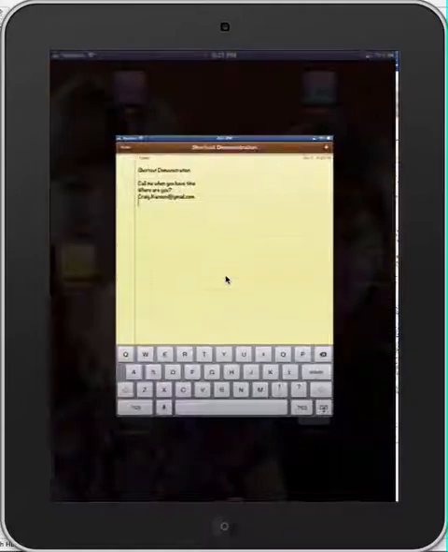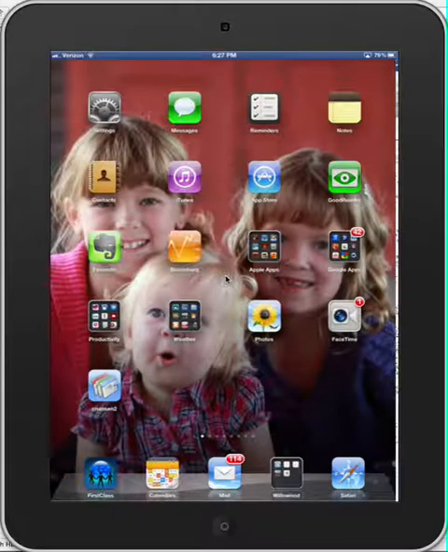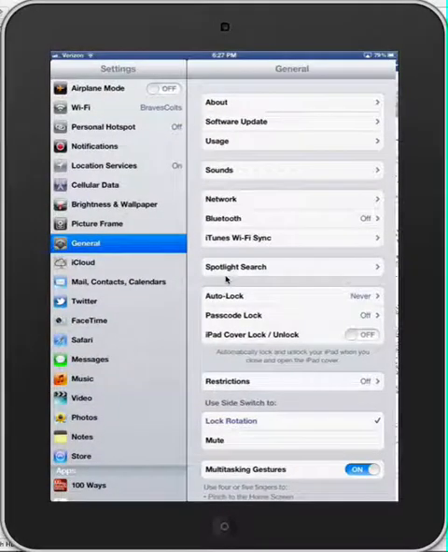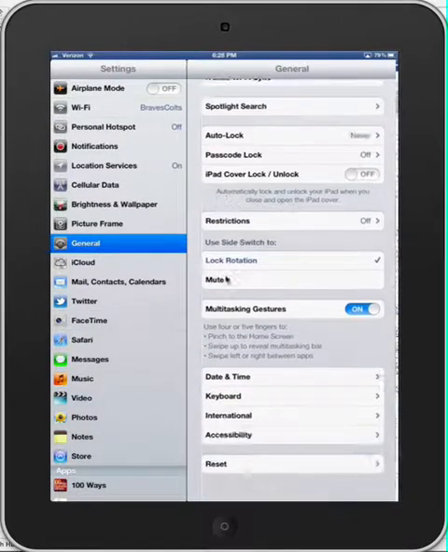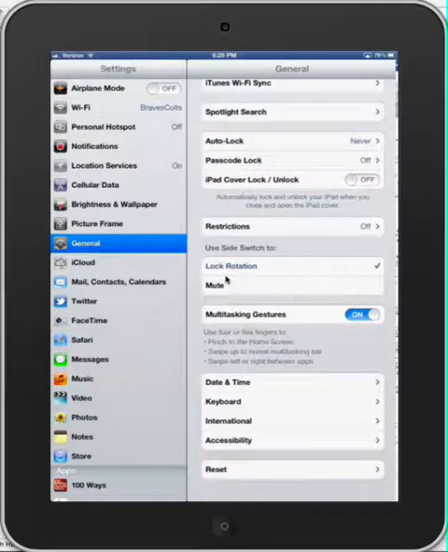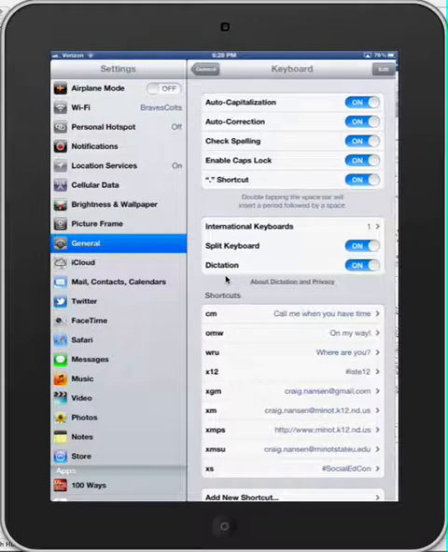So what I'm going to do now is take you into the settings, and when we get into the settings you can see that we're in General, and I'm going to scroll down on the page until we find Keyboard, and once we open up Keyboard you can see that I already have some shortcuts that are created. Some are shortcuts for email addresses, for websites, or just short phrases that you might want to send. I'm going to show you how to create one.